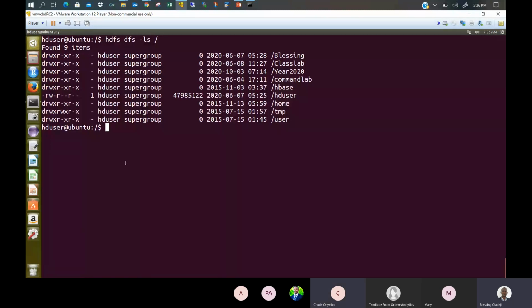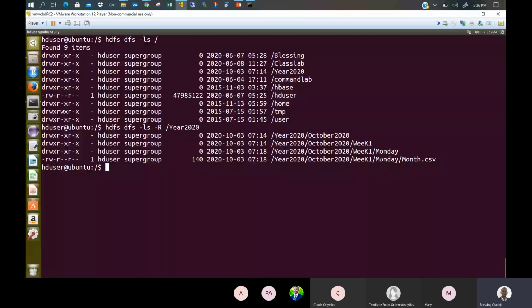Okay, so what we've just done is copy the file from a local directory to a Hadoop file system. Let's see whether the file even exists there. Let's do a recursive listing of year 2020. With a recursive listing of year 2020, let's see whether we have month.csv. Yes, now you can see month.csv exists in the Monday folder under week 1 in October 2020.